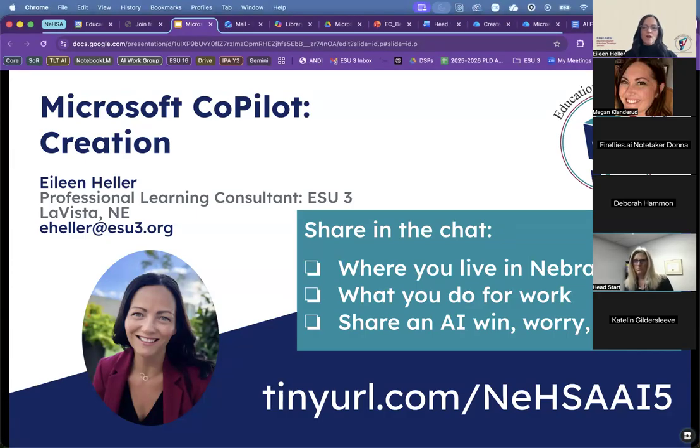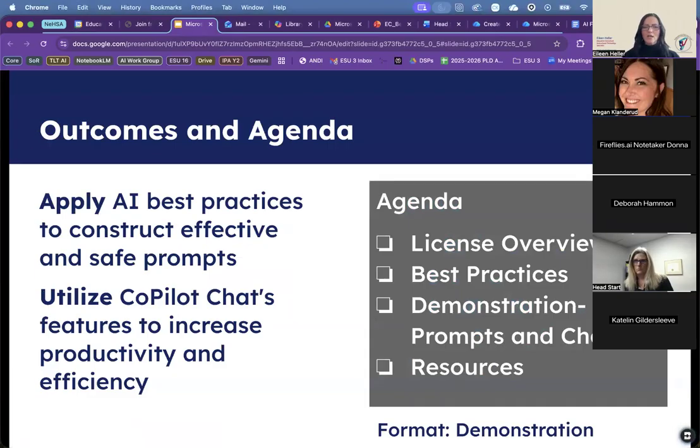I will always start off with our outcomes and agenda. And we're really going to be looking at applying AI with best practices again for effective, safe prompts, and then using Copilot chat features to create things for your work. Create things to increase productivity and efficiency. And when we do this, we'll go through the license and overview. We'll do our best practices. And in my demonstration, you're going to see me doing a couple things from the last time in the prompting and chatting, but we're really going to be leaning into creating things for this time. I'll finish up with resources.